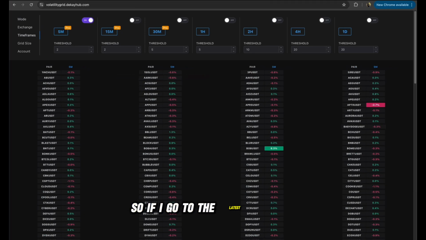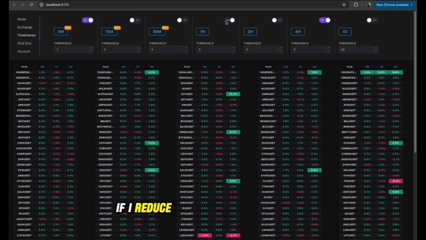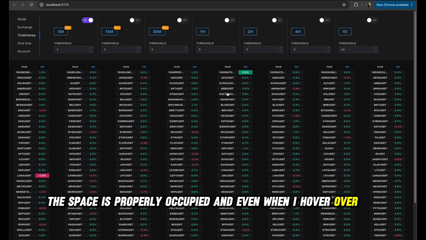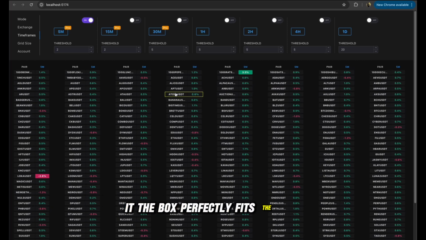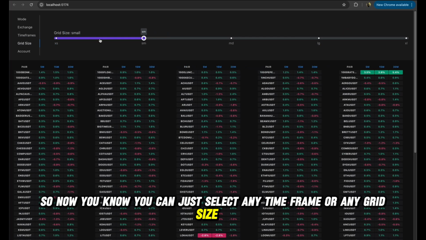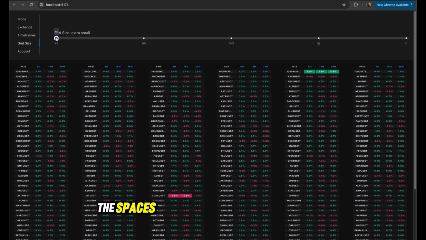If I go to the latest version and reduce the number of time frames, you can see now you don't see empty space on the dashboard. The space is properly occupied, and even when I hover over with my mouse, the box perfectly fits the coin. So now you can select any time frame or any grid size, and the space is properly utilized in this version. You won't see large empty spaces as we did with the existing version. It was a bug, it needed to be fixed, and I think the space is better utilized with this fix.